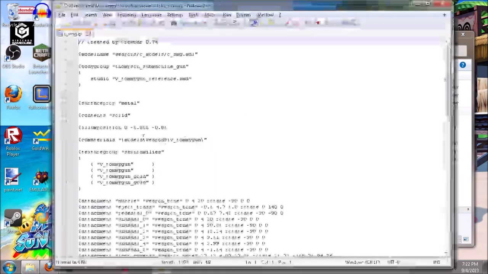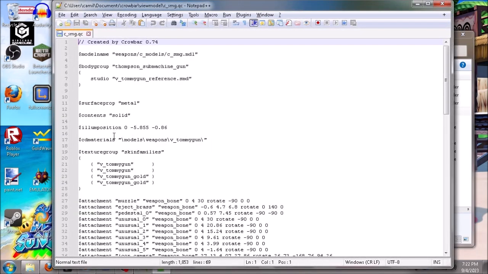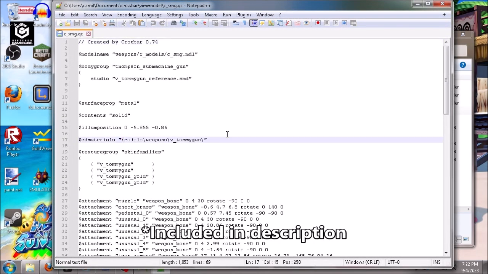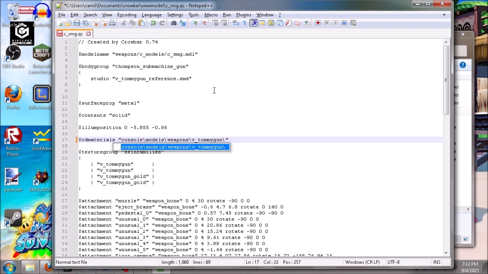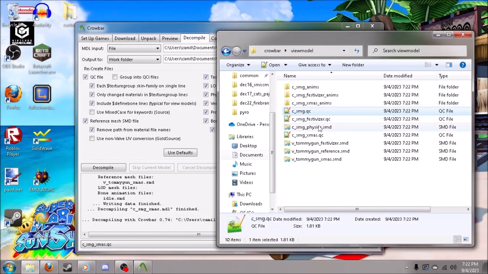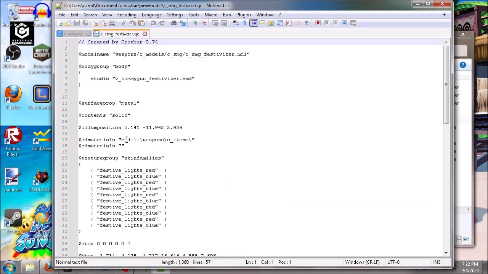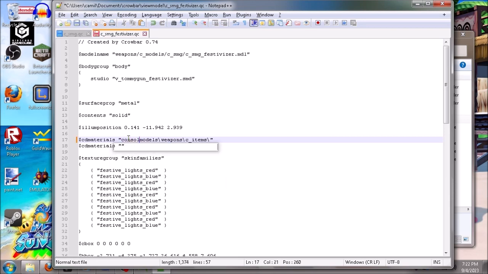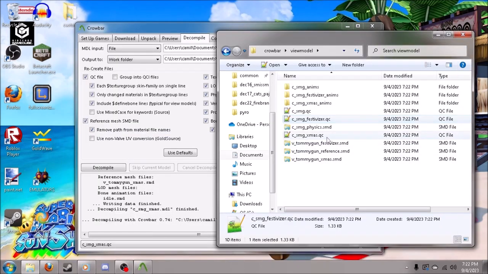So open the QC file with Notepad++, which you should have installed. CD materials, put console, right there. If there's not a slash, add a slash. It's usually not a slash. This is kind of a weird mod. I picked a weird one. Obviously do that for each of them. Actually, if it's the festive visor, you might not want to do that.